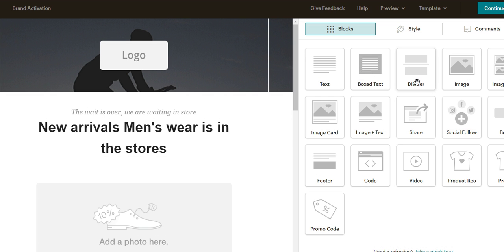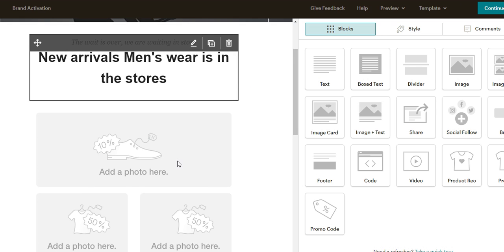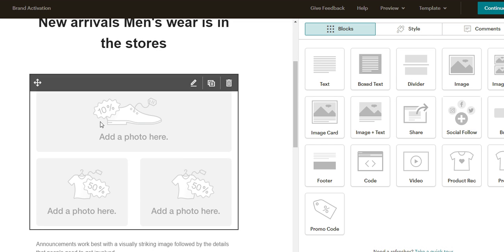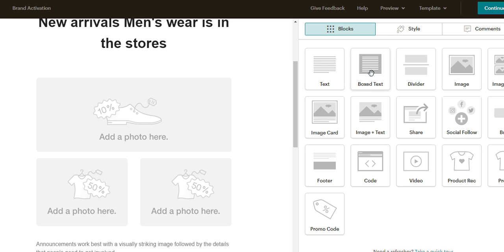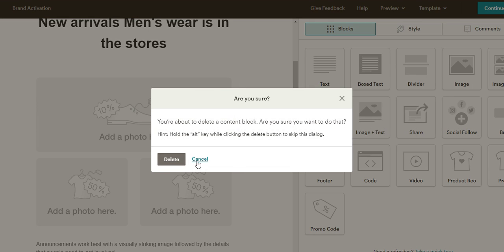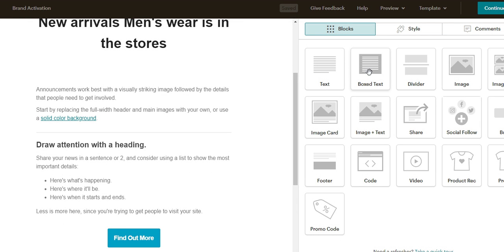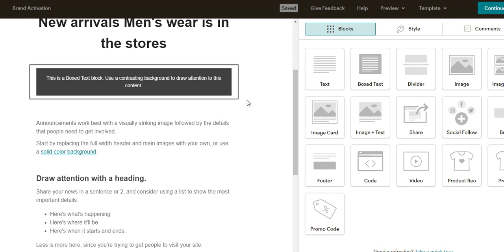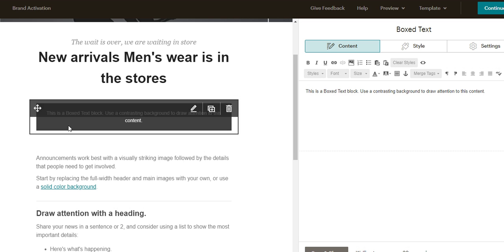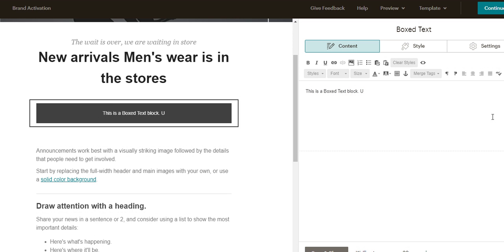You can even go for this one. If you don't want to put three photos, you can even delete this one in this block, and you can choose from here. So if I'm not interested in adding this, I'll delete this, and I'll put the box over here, right? So you see the box over here. And we can always put whatever content we like. Menswear in stores, wait is over. Discount soon. Okay.